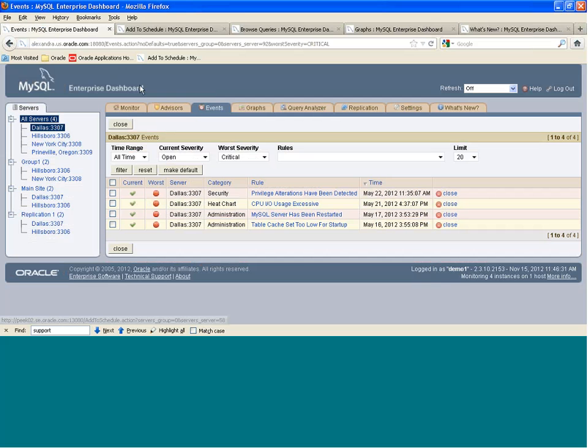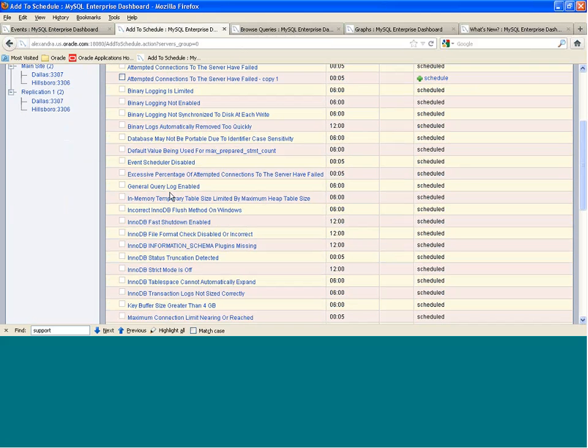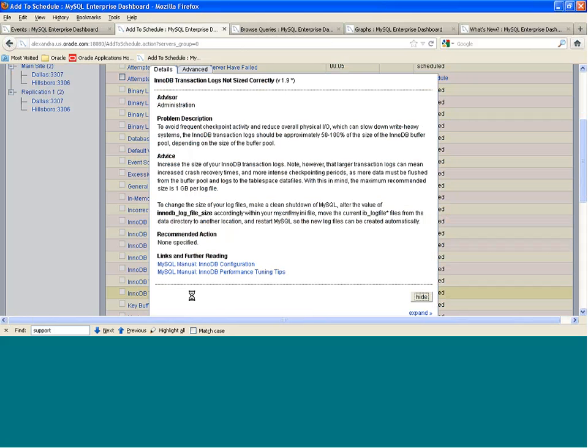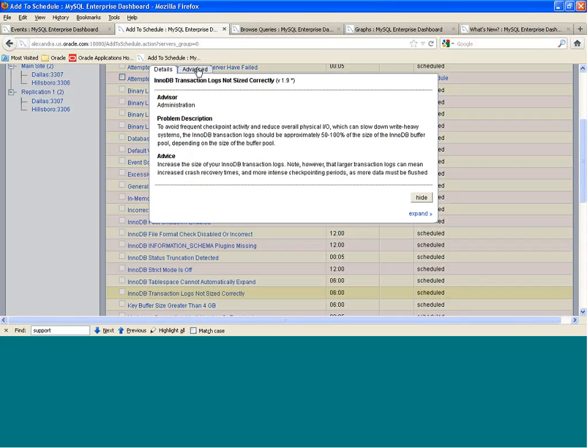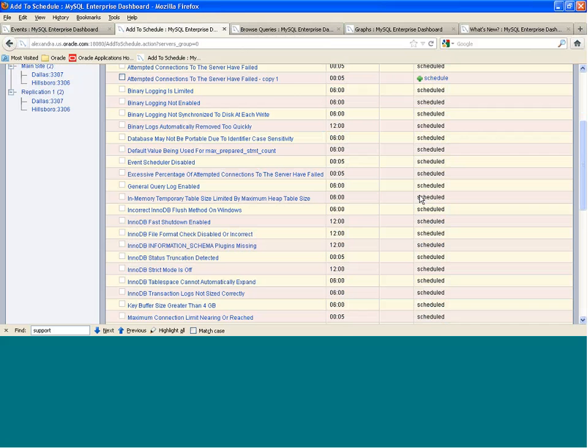I'm going to switch over to the Advisors tab. The Advisors tab lists out everything we monitor. We have administration, backup, memory, performance. If I look under administration, again, this goes to telling you how your system should be set up and making sure it's set up correctly. Here's one where I think most DBAs would miss this: InnoDB transaction logs not sized correctly. We go with a rule of thumb, and we give you a lot of details, including the actual formula we used to configure this.